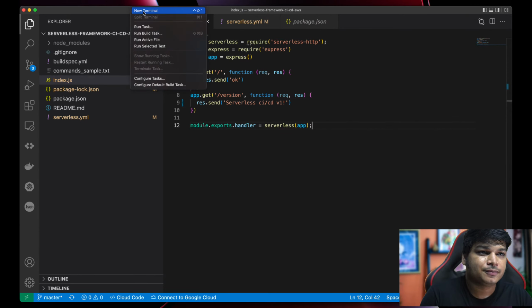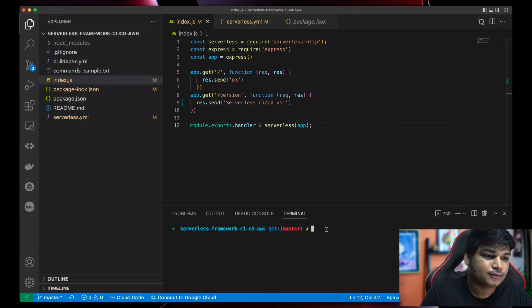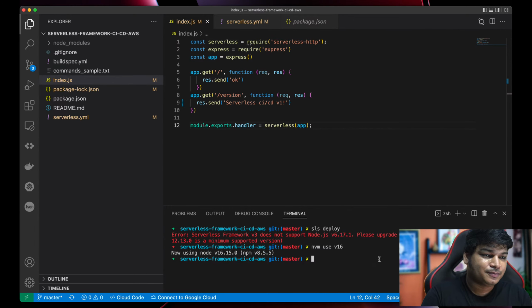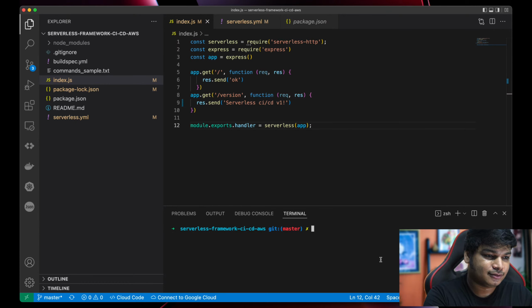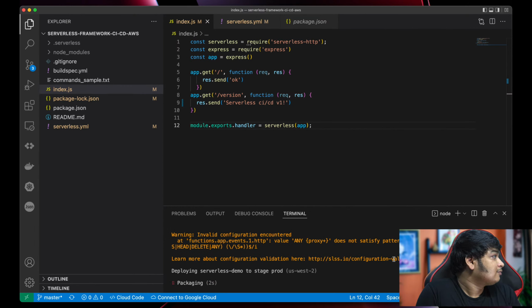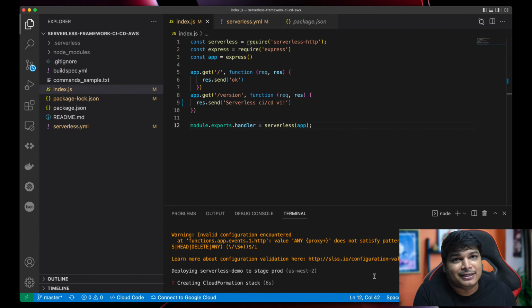Let's go to the terminal, and what you're going to do, you're going to run SLS deploy. Okay, again let me just update the version and let me clear the screen and run SLS deploy. You see it's creating CloudFormation. So yeah, behind the scenes ultimately it's a CloudFormation stack that will deploy all the changes to your AWS account. Okay.